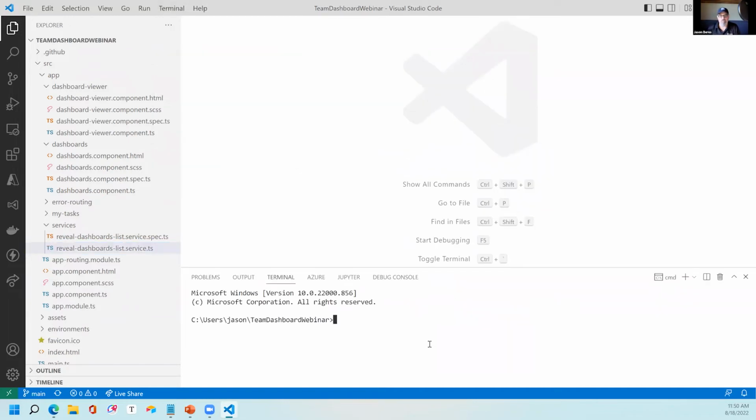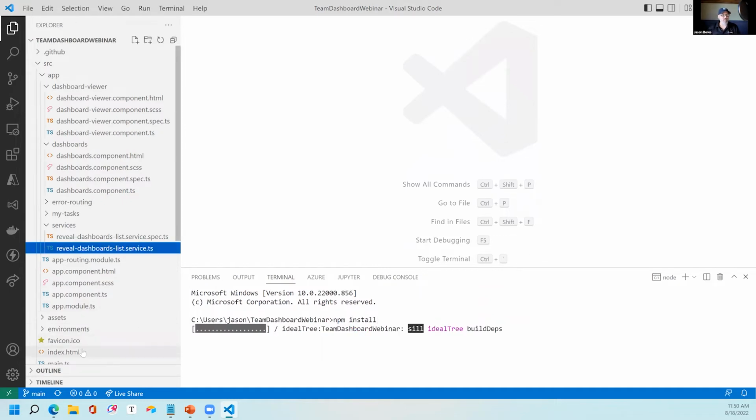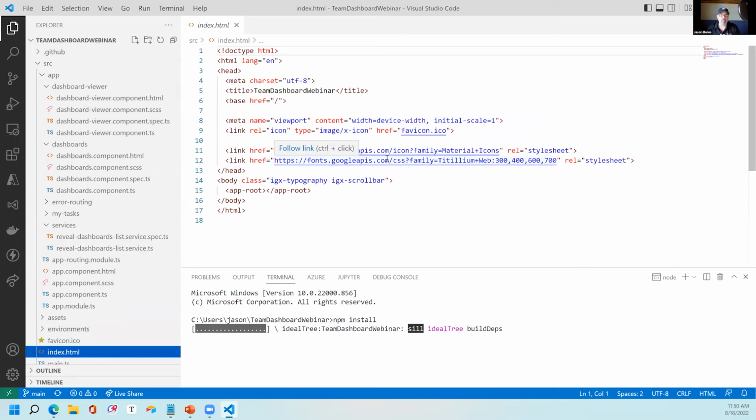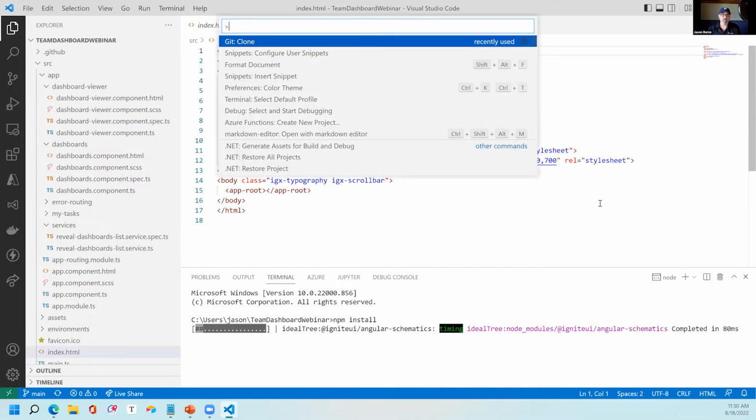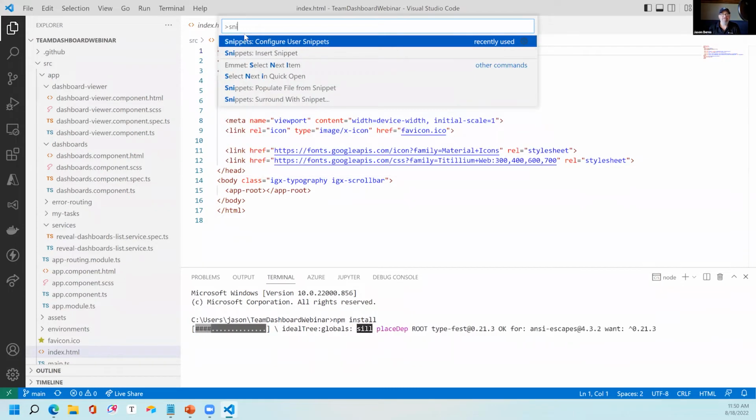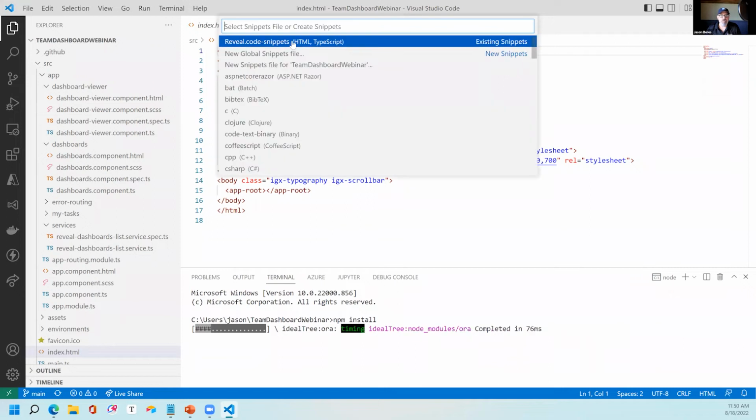So let's do a new terminal. I'm going to do npm install because that takes a minute. And while that's going on, we're going to start adding the stuff to light this up with Reveal. So the first thing that you want to do is go to your index.html. Now I'm using those code snippets, remember? So I'm going to do a Command Shift P again, and what you want to do is type in snippets and configure user snippets.